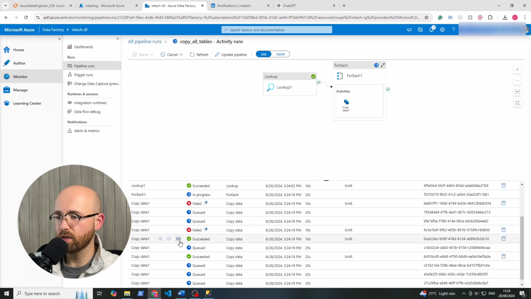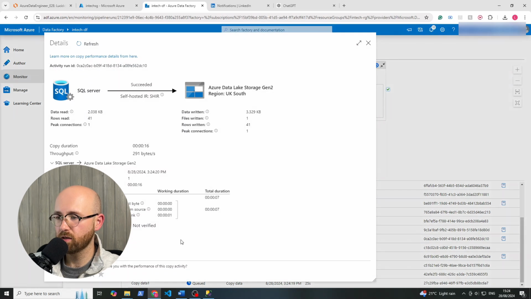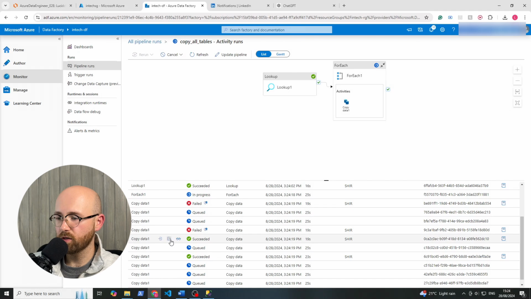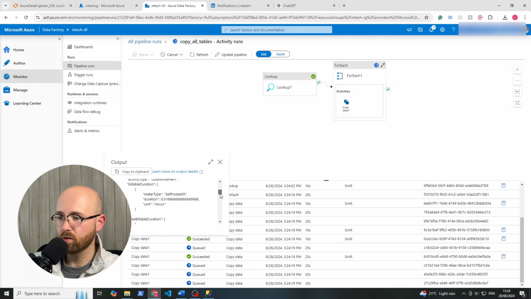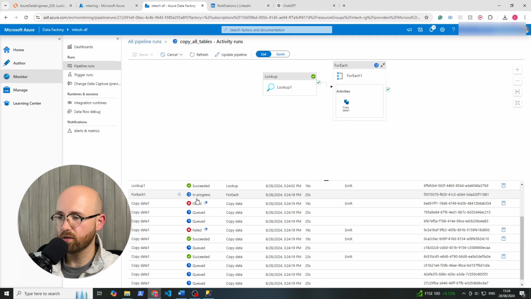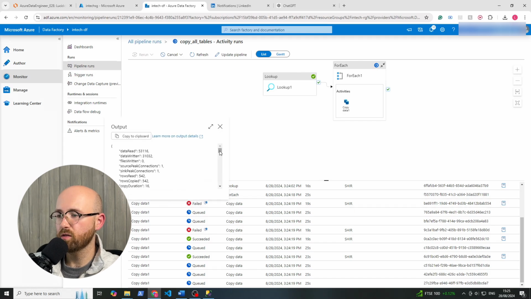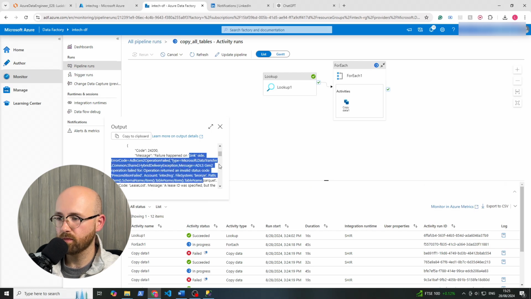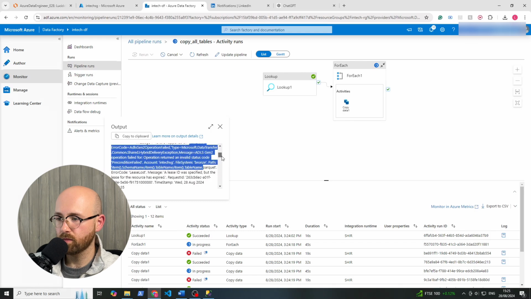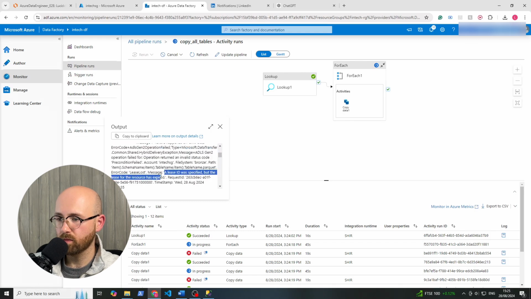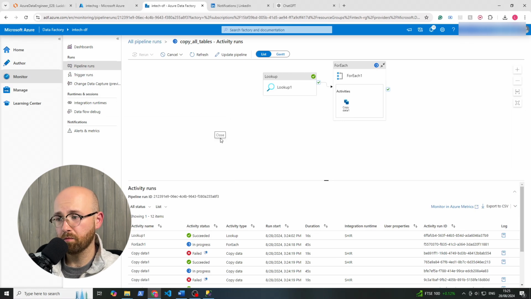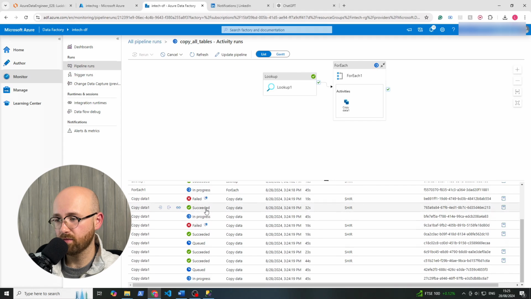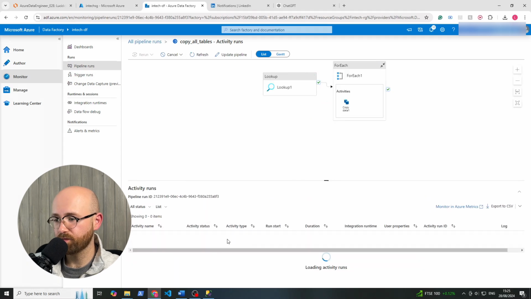Right, another error. We have a couple that succeeded. Let's preview this here. Output succeeded, so it's not going to say anything bad. This one's failed. Let's see why. Sink side. A lease ID was specified. Interesting error. Let's refresh and see what's happening here.